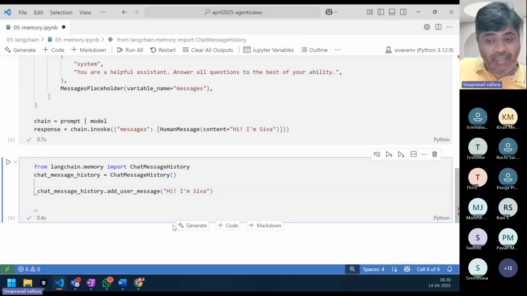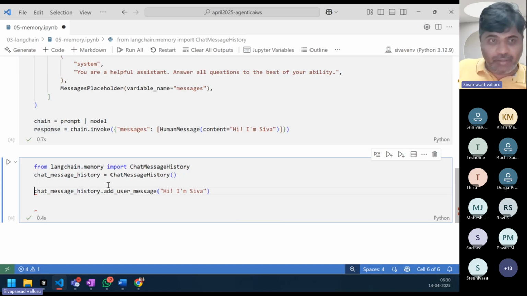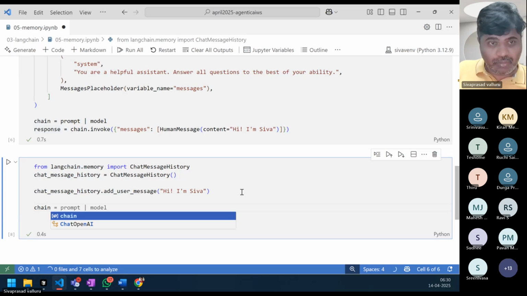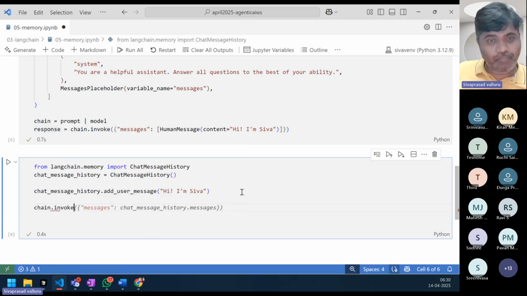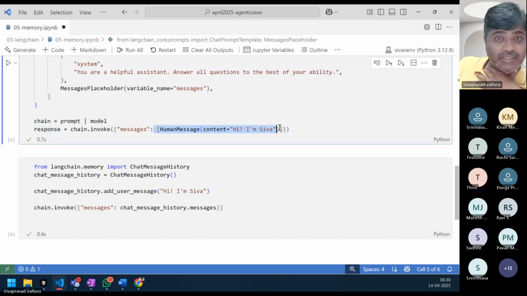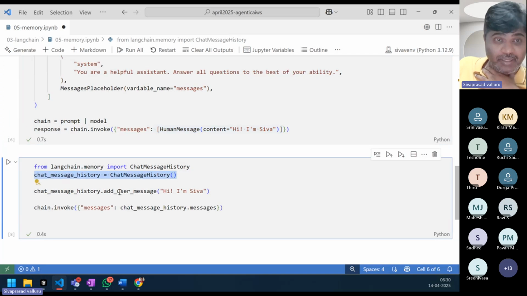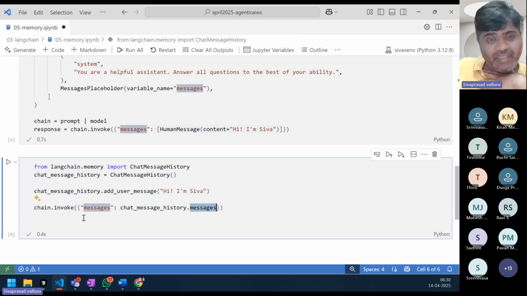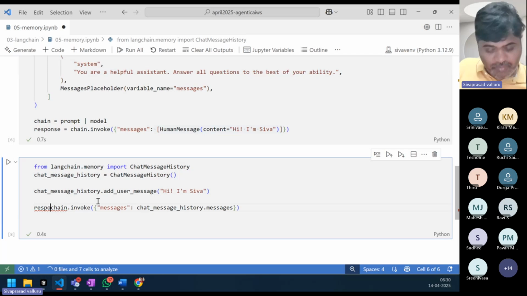After adding the message, it's fine. I will have to invoke, right? I'll have to invoke this chain dot invoke. Now see how I'm passing. Earlier I hard coded this. Right now what I'm doing is I'm creating an object of chat message history. In that message history, I'm adding a user message. And then if I call chat message history dot messages, whatever messages I would have added will give it as an array. And I'm invoking this chain. I will take it in a variable response.